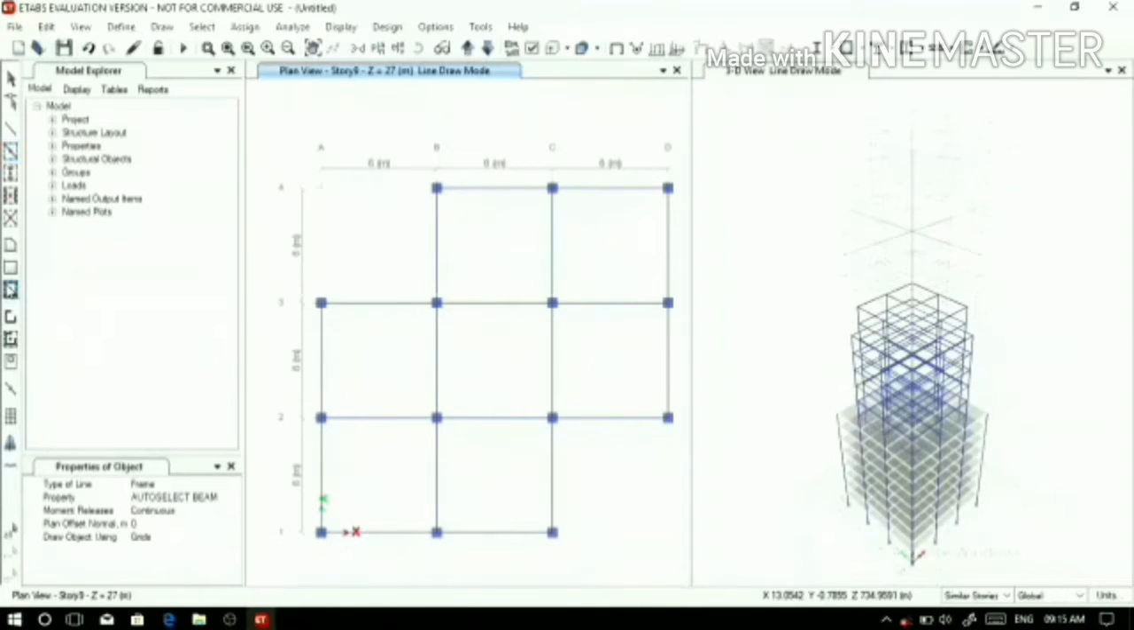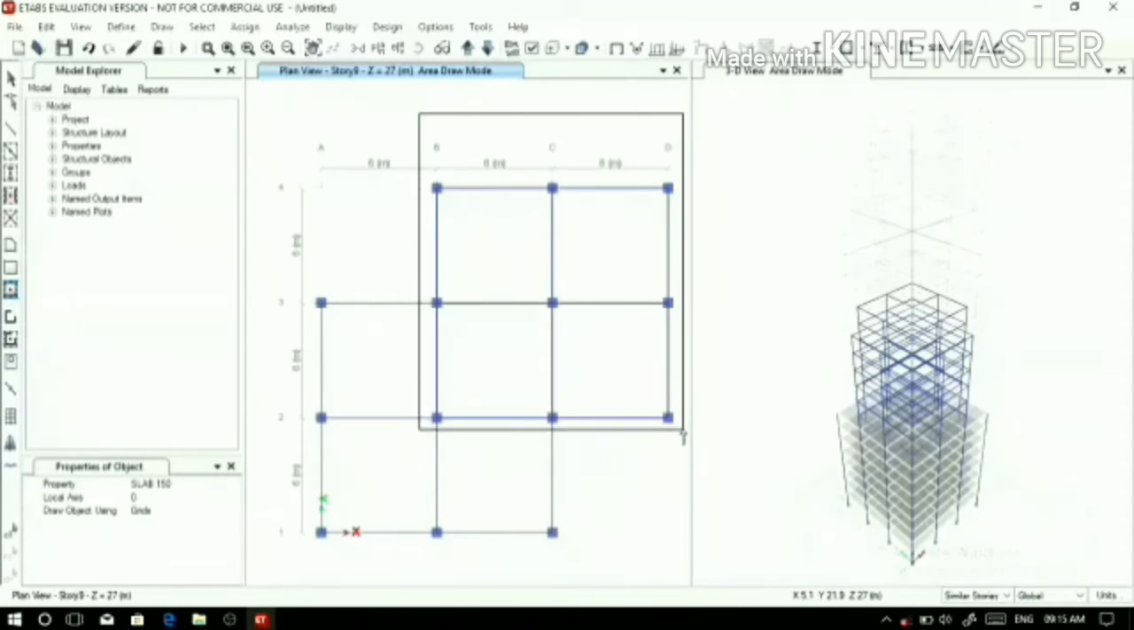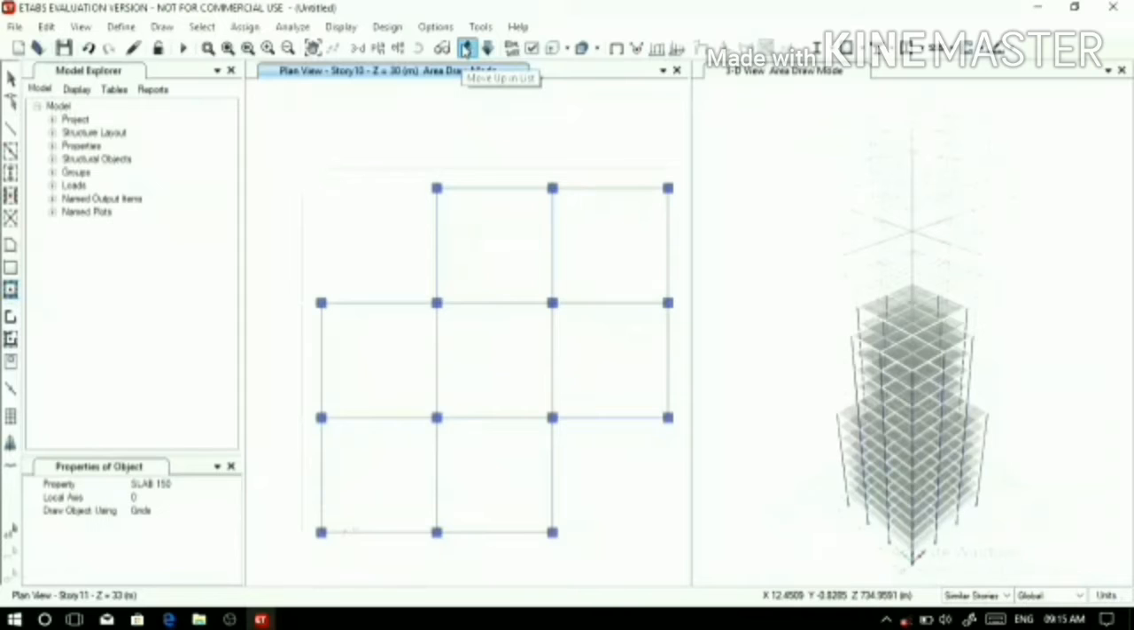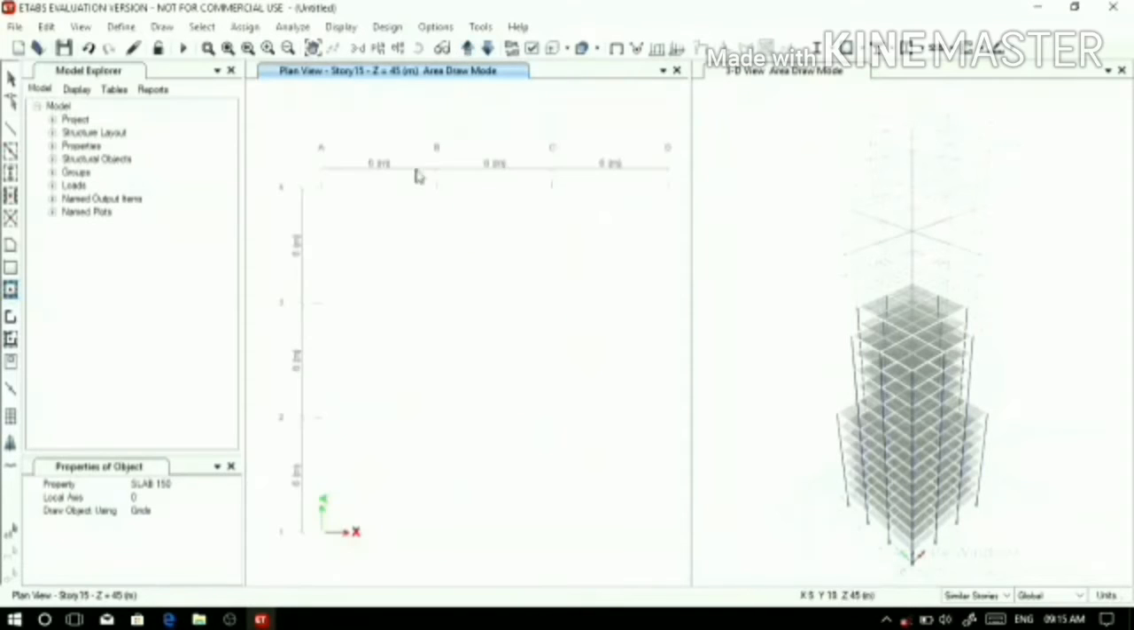then quick draw slab option, select the required area, then go to story 15 to 19 by the use of arrow keys. Same procedure will be done here, but the required areas will be different.